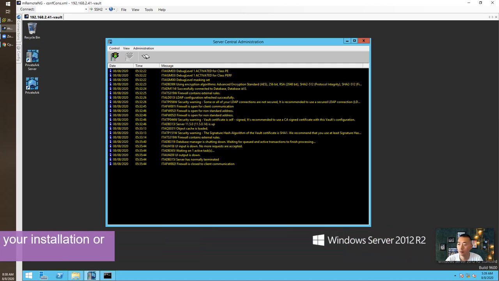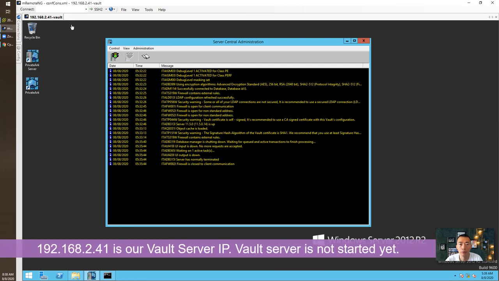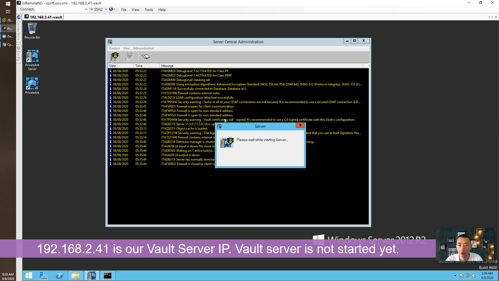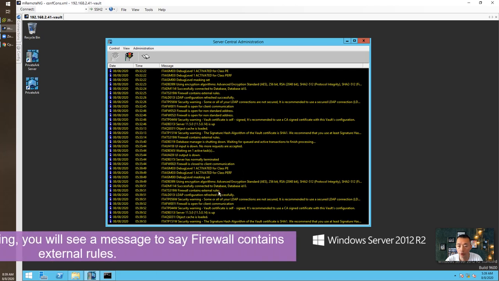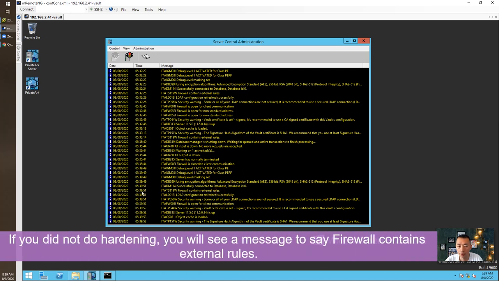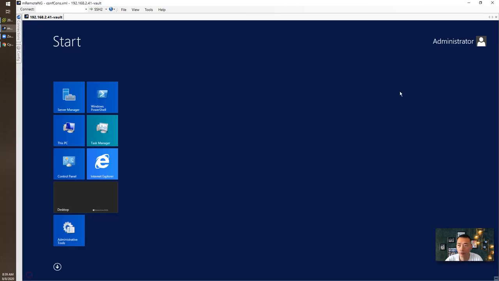Let's start. As you can see from the screen, this is the 192.168.2.41 vault. I'm using RDP to connect to it. I stopped the last services on here, then I'm starting them. Once you start, usually if you didn't do hardening, you will see this line here. You will see the firewall contains external rules. That means the firewall.